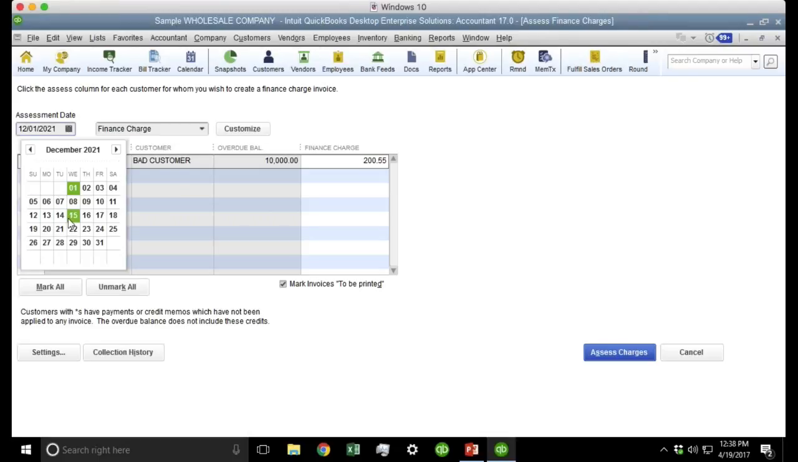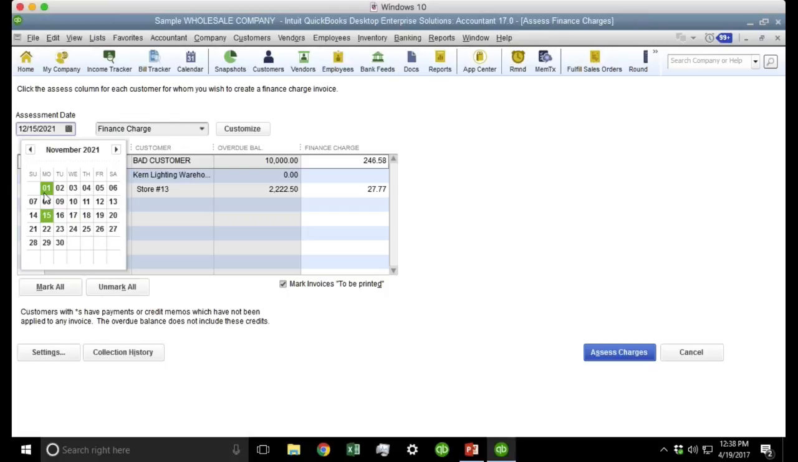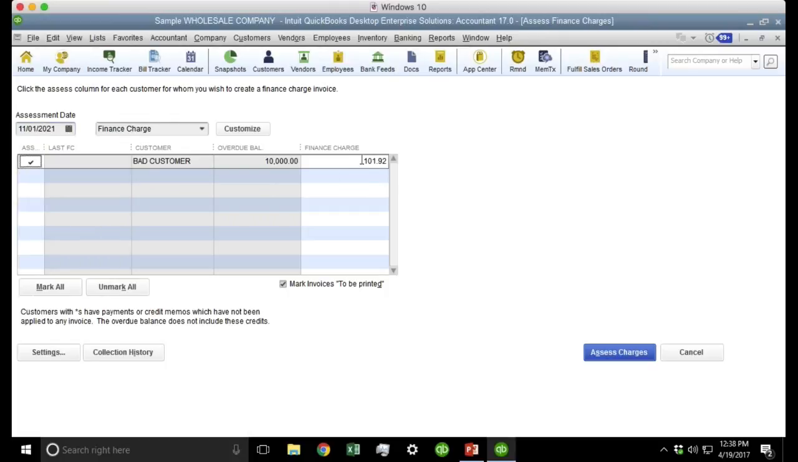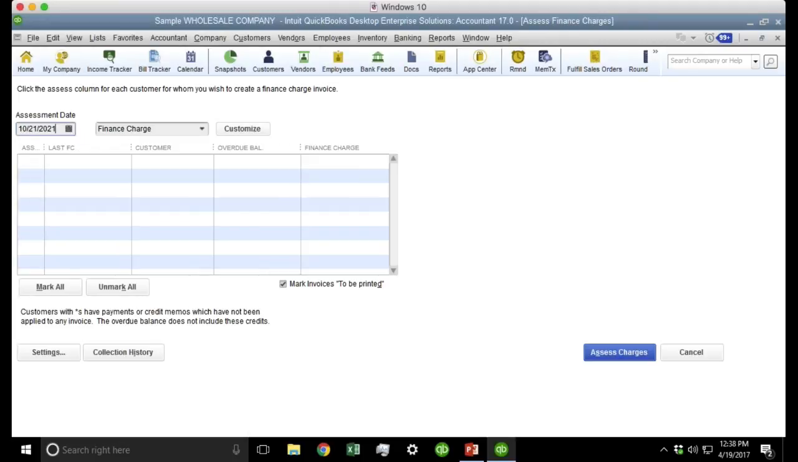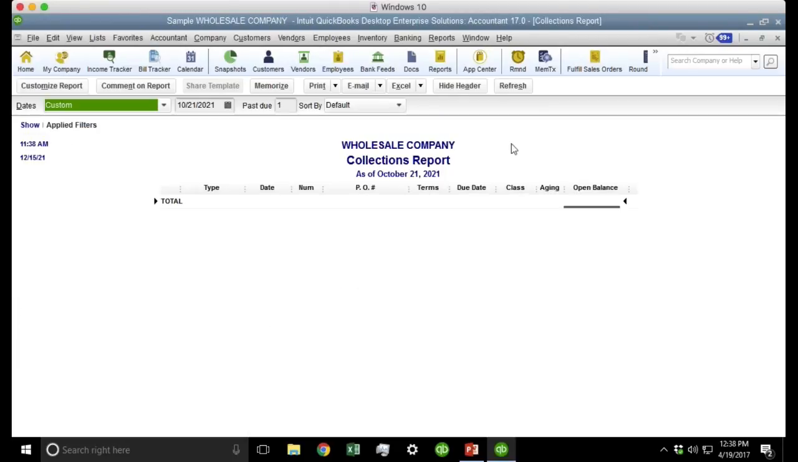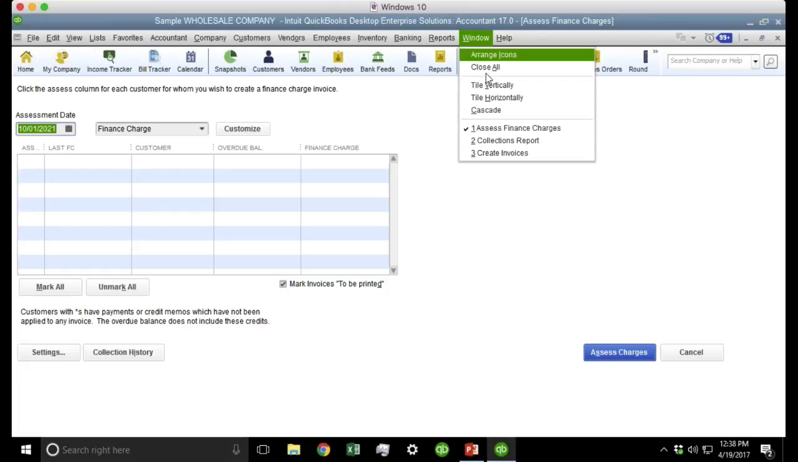It's all based on the assessment date, and the assessment date is the official date on which it starts calculating that finance charge. Now, let's say, for example, I were to go back to, let's say, November, something like that. Yeah, there we go. That's a finance charge of 100. Let me go back even further to, let's say, the 21st. Notice that goes away. The reason it goes away is that as of October 21st, that invoice was not late. So let's look at that invoice. Give me a second.